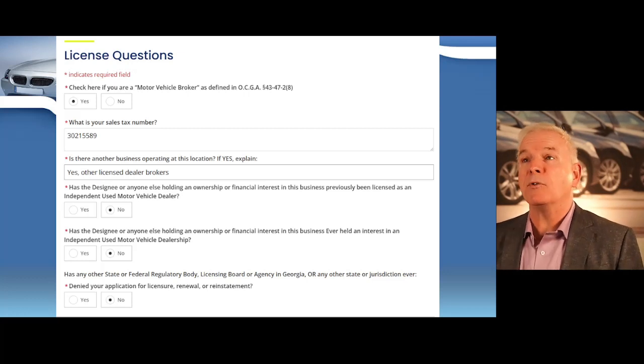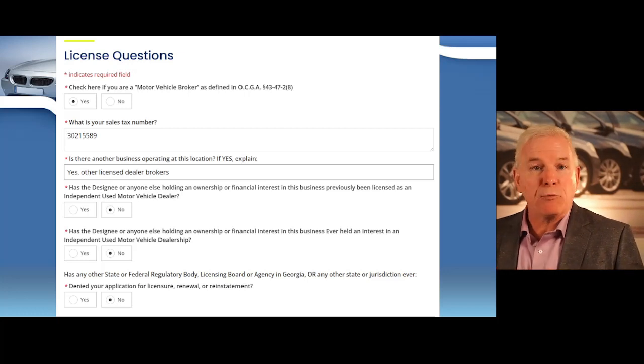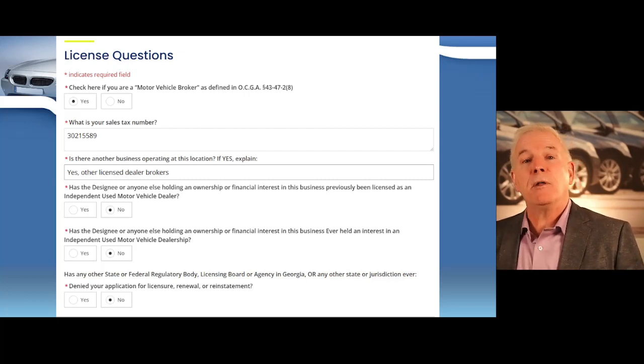Is there another business operating at this location? If you're a broker, you'll probably have other brokers in the same building. So you could say something like, yes, other licensed dealer brokers, or maybe you've got a repair facility, a repair shop, and you're opening a dealership to supplement that. Well, just say, yes, I also own a repair shop. There's no red flags here, but the board wants to know if there is another business operating in that business location.